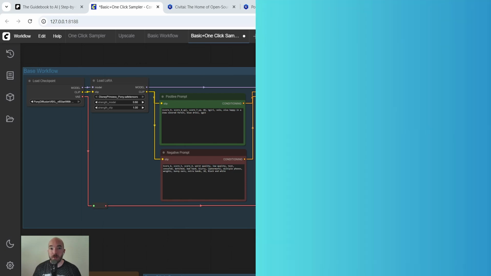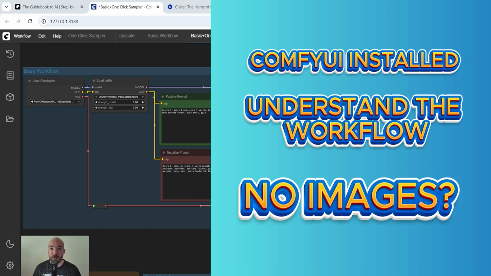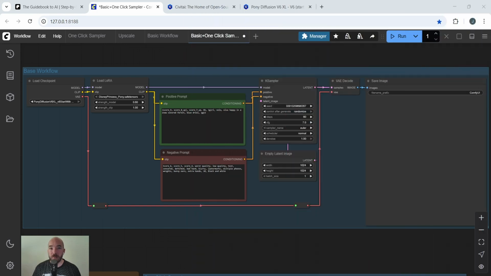So you finally have ComfyUI installed, and you understand the basic workflow, but you still can't generate images? Well, this is highly likely due to the fact that you're missing models, and I'll show you in this video how to download them, put them in the correct folder, and install them on your ComfyUI workflow.